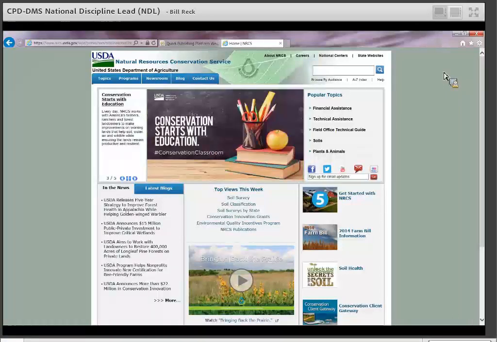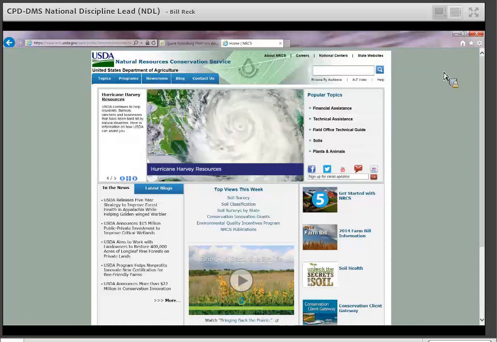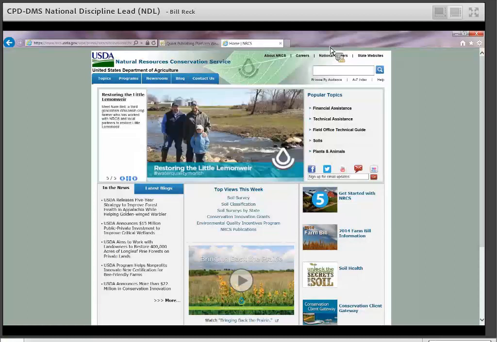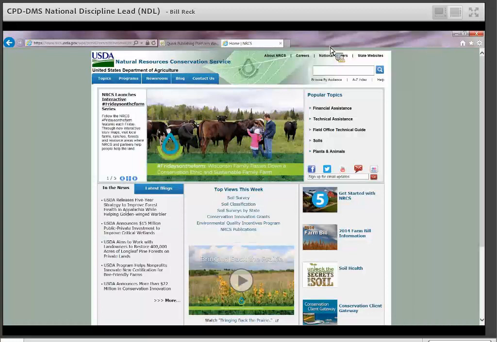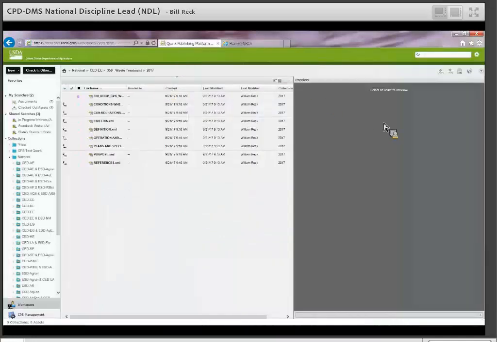So the person that can start a revision is a national discipline lead for a practice. So we'll get started, and for the purposes, I'm going to assume everybody's got a link into the CPD DMS system. It's also Quark for us, and this is what it looks like.